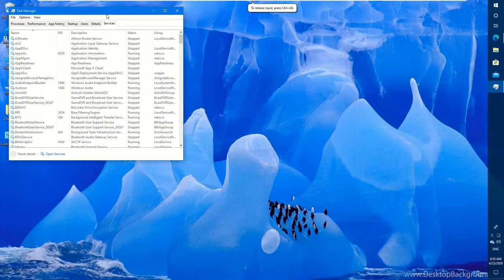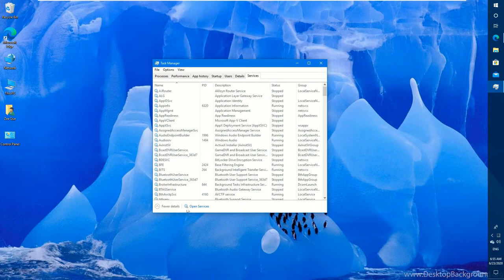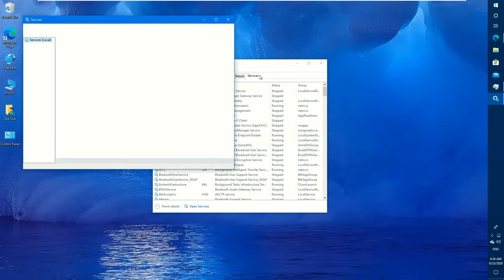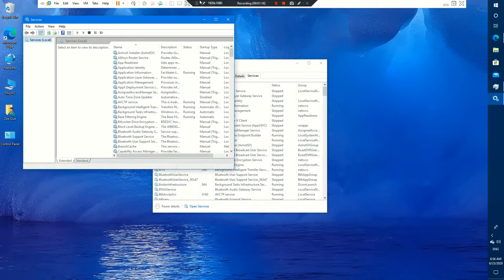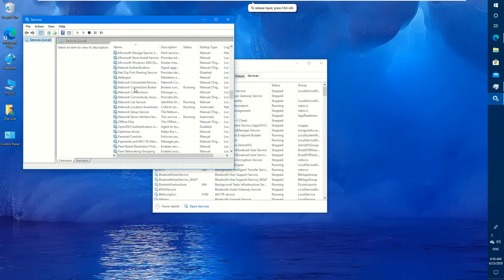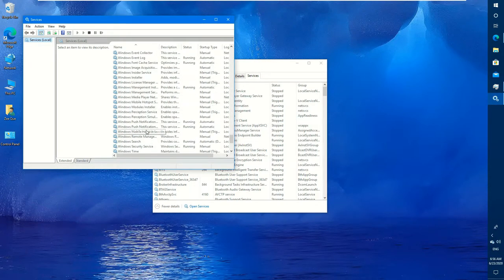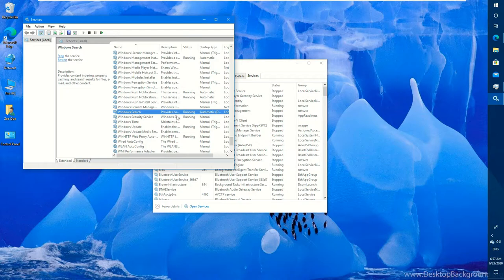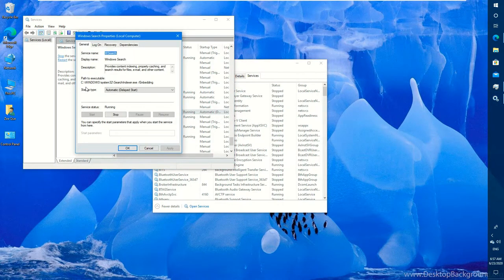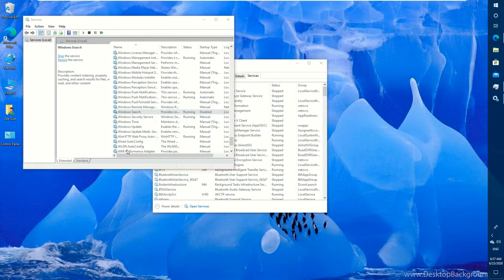Go to the services section in Task Manager and find the Windows Search feature. Double click on it and change the startup type from automatic delayed to disabled. Click apply and press OK. After that, restart your PC.